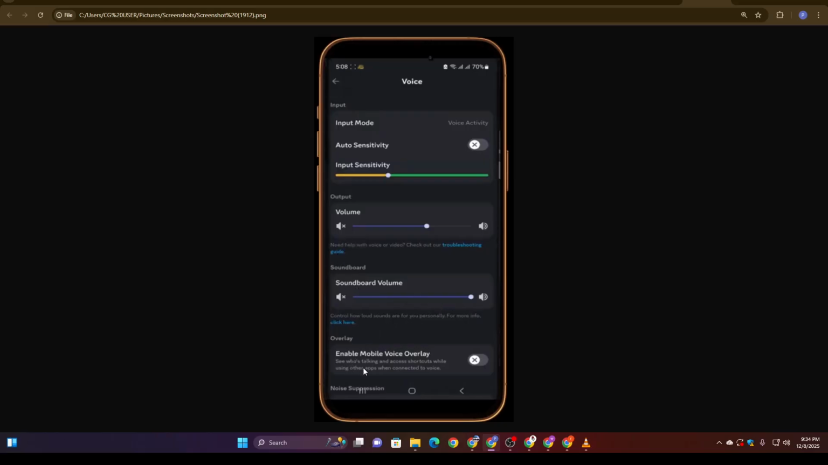Your voice is now altered during calls or streams. You can jump into a server, join a voice chat, and start having fun with your new sound. It's perfect for gaming, pranks, or just spicing up your conversations. So there you have it, the updated method to change your voice on Discord via mobile in just a few simple steps.